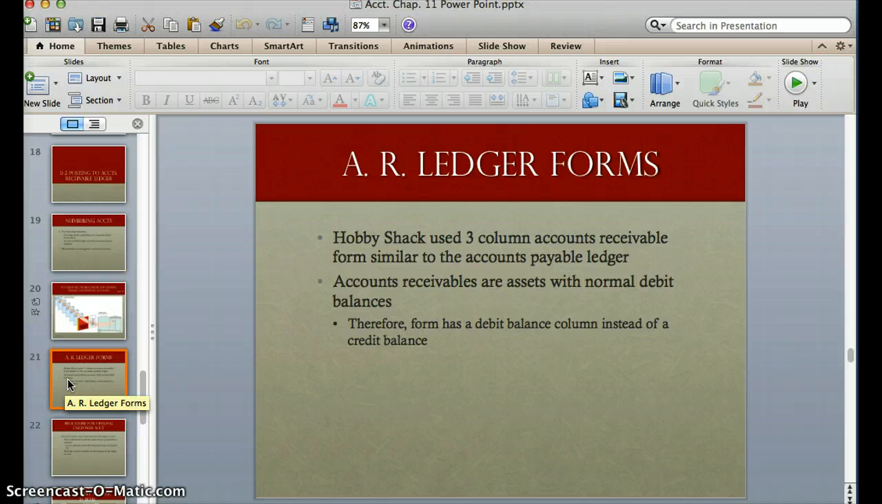Accounts receivable forms: they use a 3-column accounts receivable ledger that's very similar to the accounts payable ledger you did in 11.1. Accounts receivable are assets, and assets have normal debit balances. Therefore, there's a debit balance column, but in accounts receivable you don't have a credit balance column because almost always your balance will be a debit.